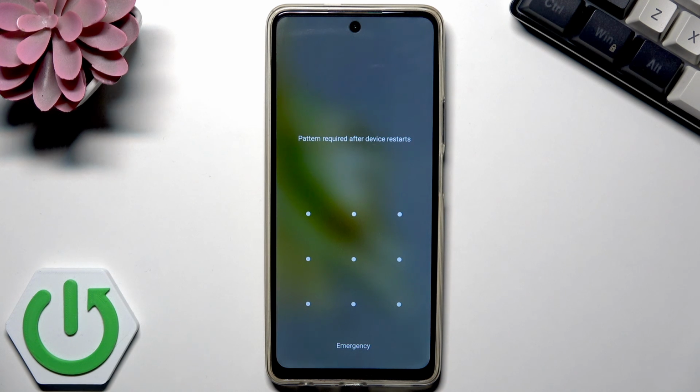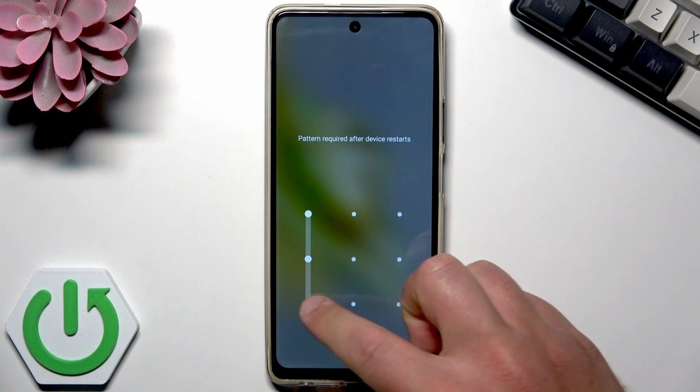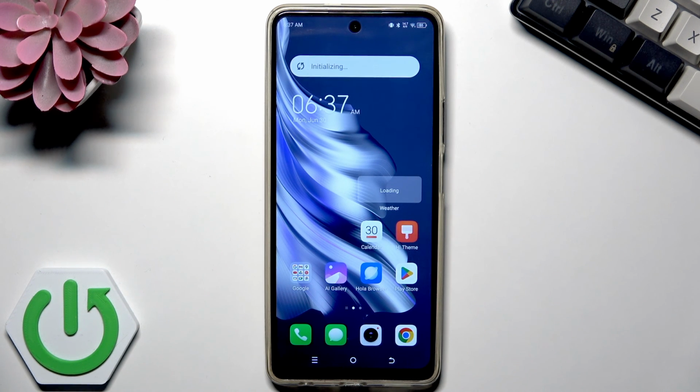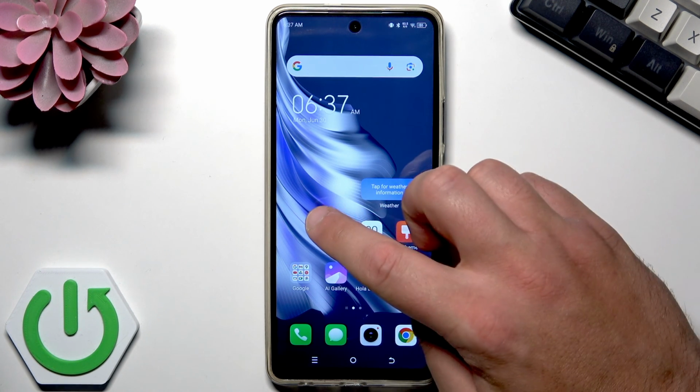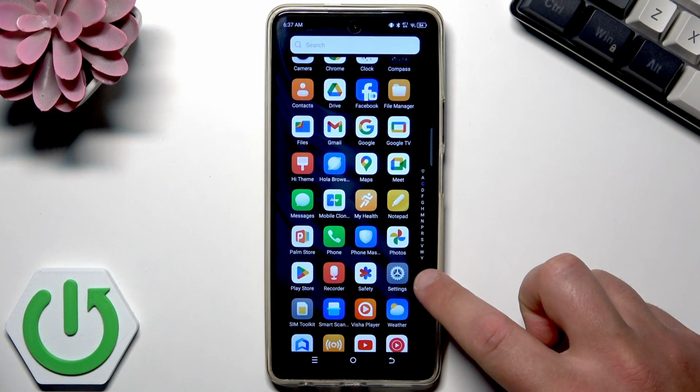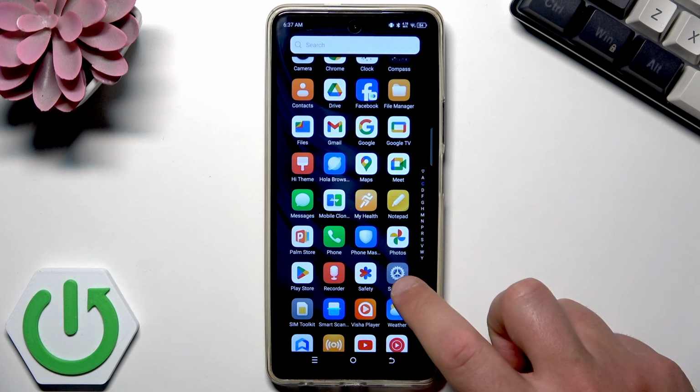You can also think about resetting when you would like to erase all your data, when you would like to hard reset, factory reset your device. So here you've got 2 options. The first one, if you know your pattern and password, you can enter the phone's menu. Here let's choose the settings. Let me scroll down. This is the icon of settings, so let's tap settings.